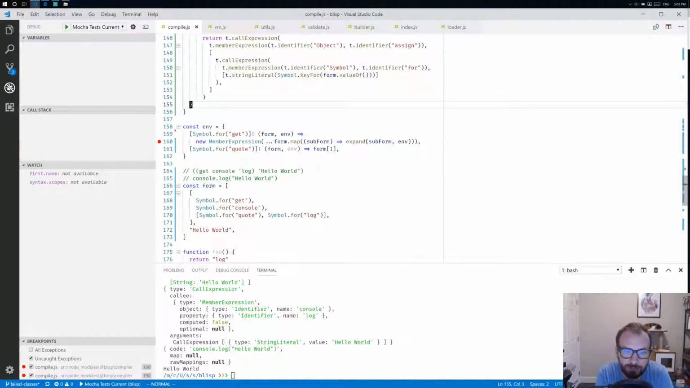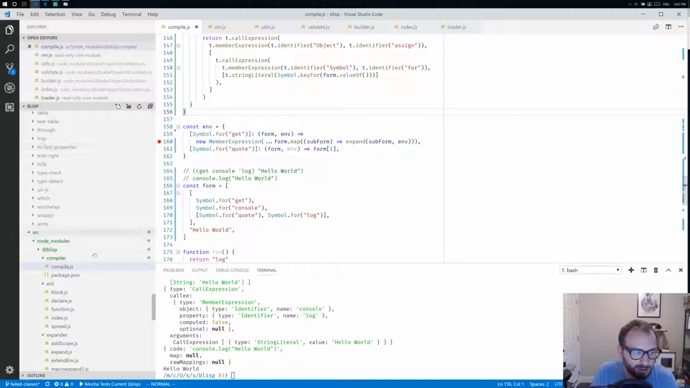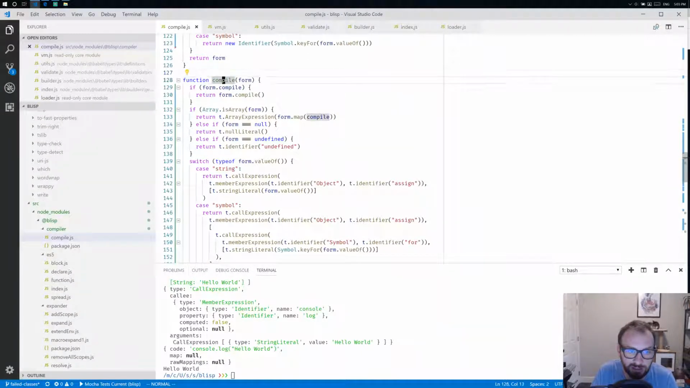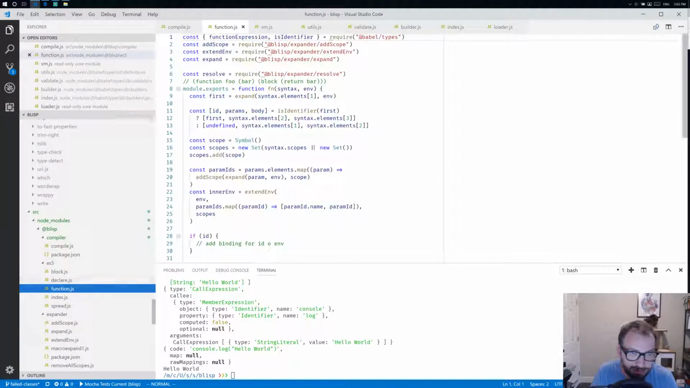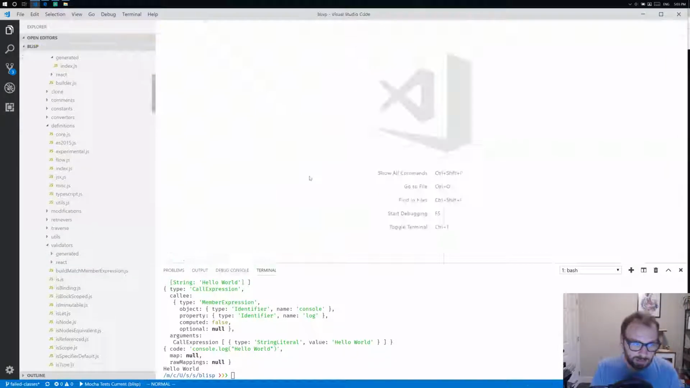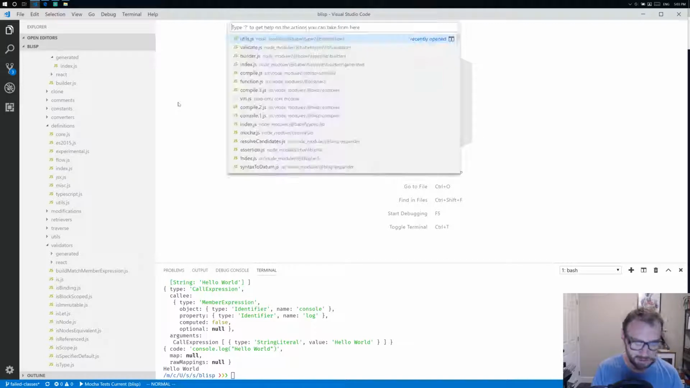Heck, you know what? Let's go for it. All right, so what do we need to do? Okay, so this compile function is kind of gonna stay here. Okay, so first things first, let's go to our reader function. All right, read.js. Oh my goodness, VS Code is indexing files that no longer exist.